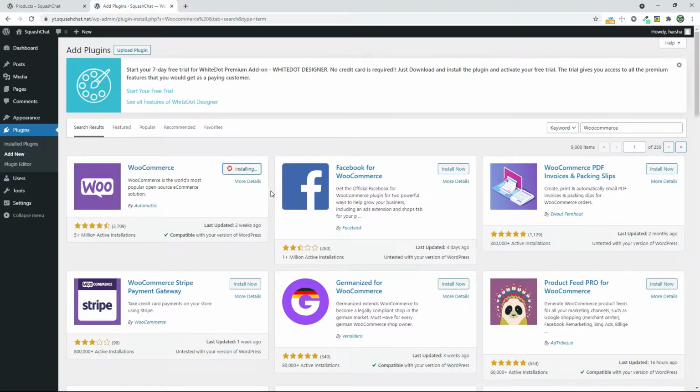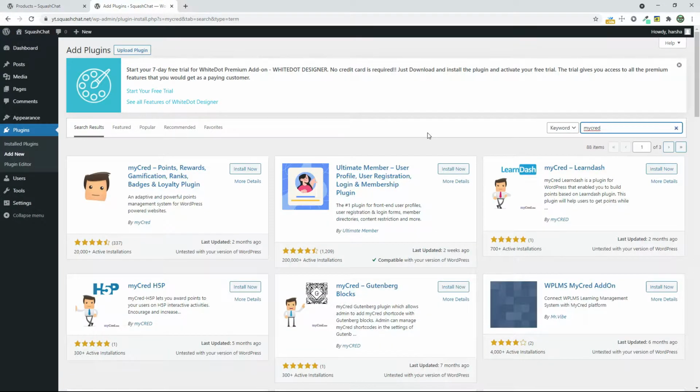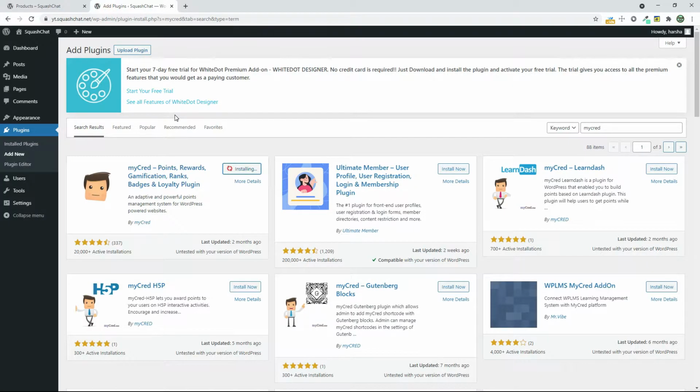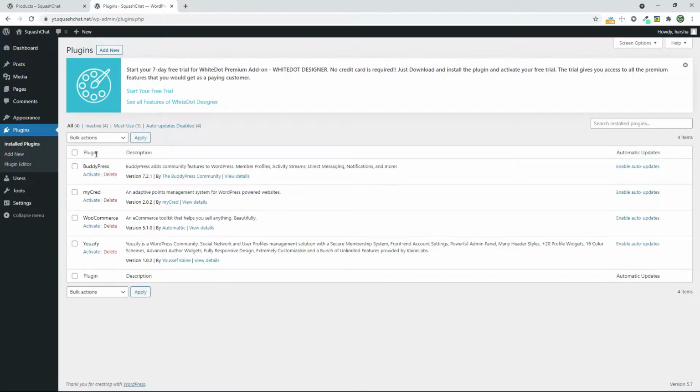Another plugin is myCRED. It enables the users to generate points, and they can redeem the points for gift cards, like I've said before. This is just like a payment system for WooCommerce. Now we have installed all the plugins which are required. Just select all and click on Activate.